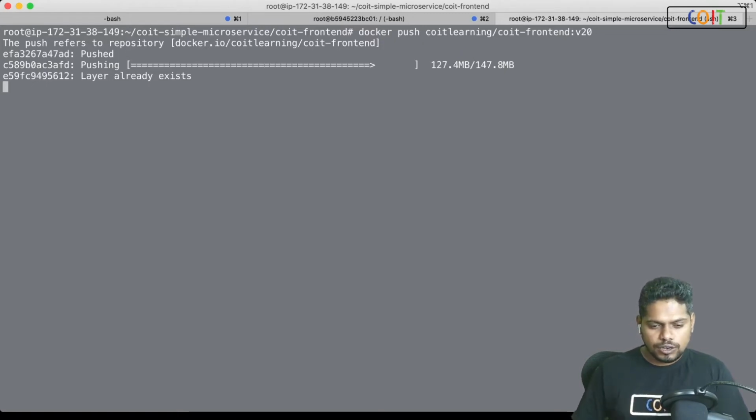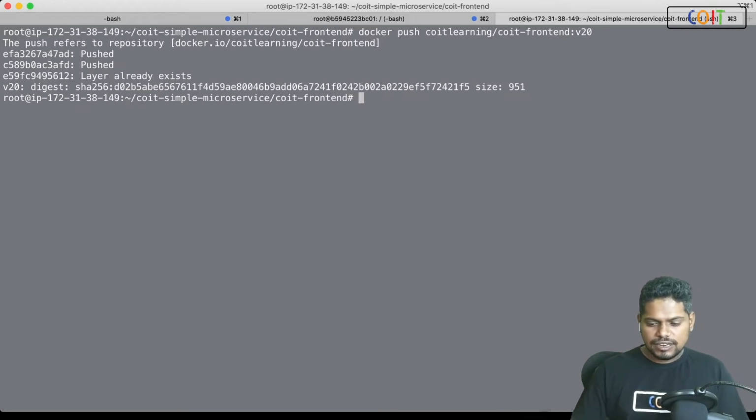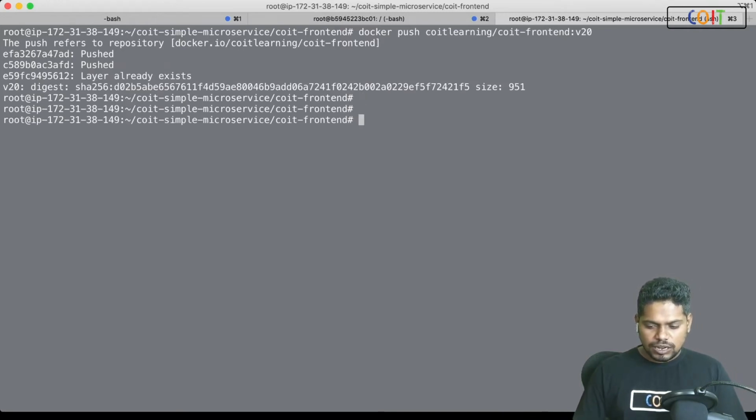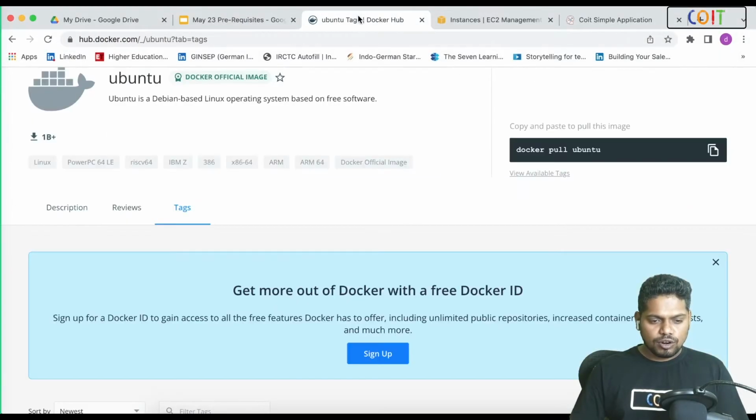So this is a process that I have to continuously do, right? Building the image and deploying the image, storing the image in a registry and sharing with others, right? That's important. Now it's there. I can go to my hub.docker.com account and then I should be able to see this, right?